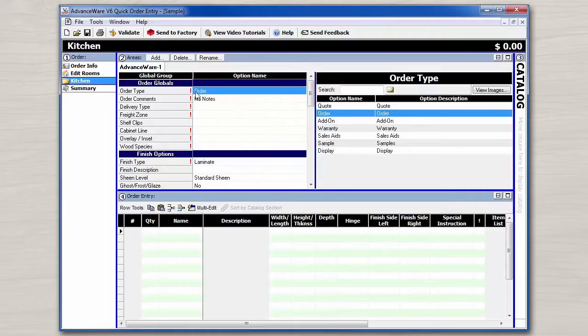In the upper left are the global groups. Global groups are your specifications for the items that will appear below. These can be things like wood species, door style, things that affect multiple cabinets. And these are created by the manufacturer. The red exclamation points are ones they're saying are required in order to be able to get a quote for a job. And you can do these in any order.